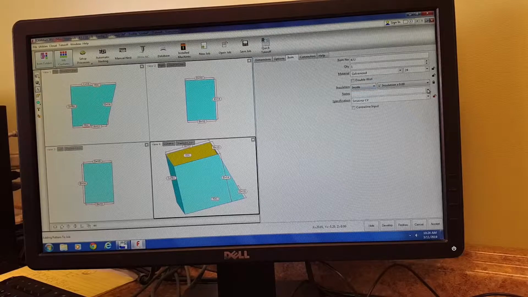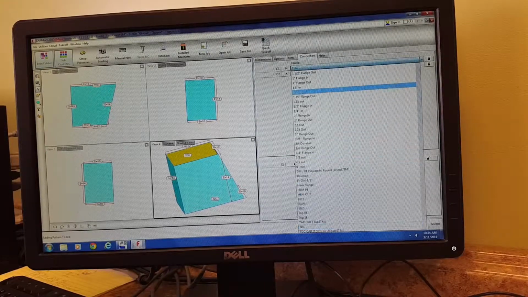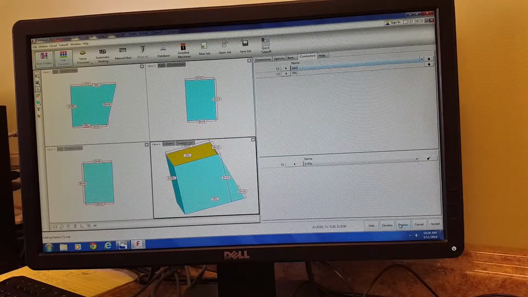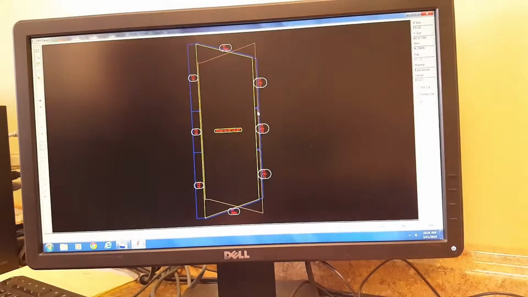Insulation back on. This part is 672. There's your slip and drive. Doesn't matter which side you put it on. Actually, it does. Never mind.